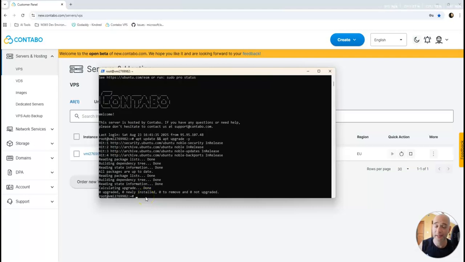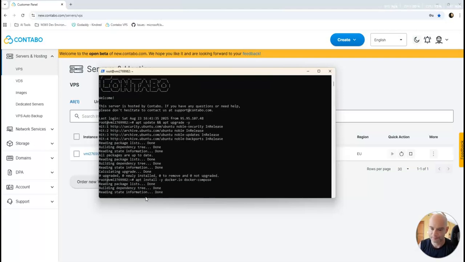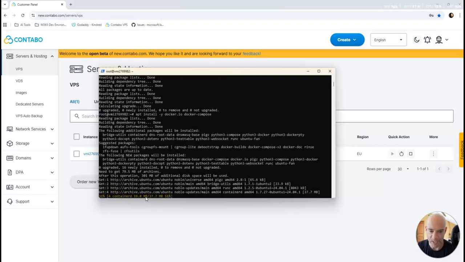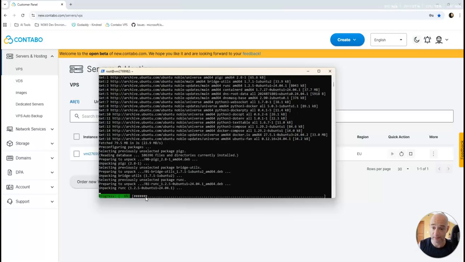Perfect. So next thing is to install Docker. Okay, this is what we'll use to install and manage Flowise and N8N and all that's needed. So let's do it. So it is apt install -y docker.io docker-compose, and it's going like a train.